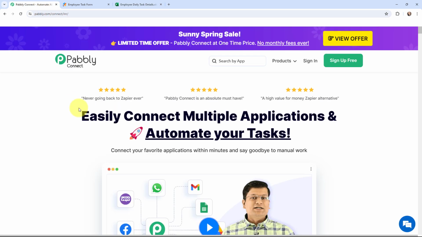So now in order to automate this entire process, I'm going to use this amazing automation software, that is Pabbly Connect. So over here, this is the landing page of Pabbly Connect, and to reach here, you just have to type in pabbly.com/connect in your browser. So here you can see I've got two options. One is of sign in and the other one is of sign up for free.